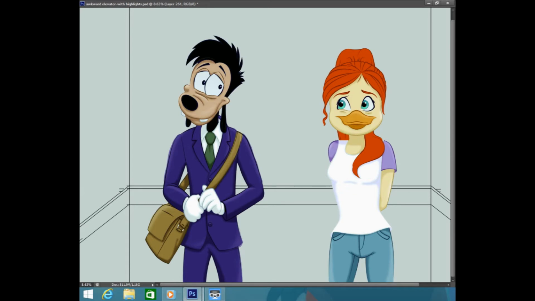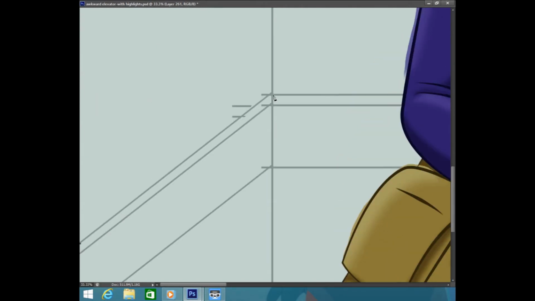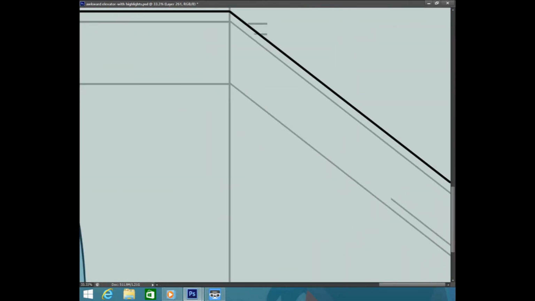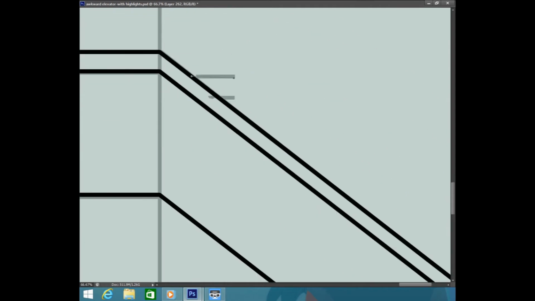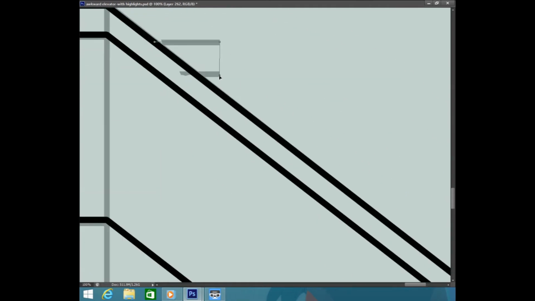I did a little mock-up of the elevator background off camera, mostly just to get an idea of how I even wanted the design of it to be, and then I just used it as a template to do the actual thing, which I just used the straight line tool and rotate tool to do.